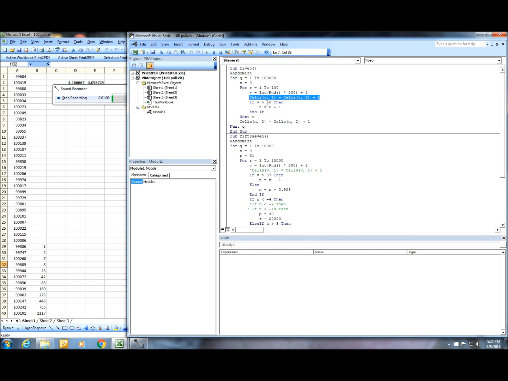So if V is greater than 50, so 51 to 100, then I'm going to put n equals n plus 1, so that's a counter. So out of those 100, I'm going to repeat for the 100, right? So I keep picking 100 random numbers, and I'm going to say how many of those are over 50, and that'll give me an end result.